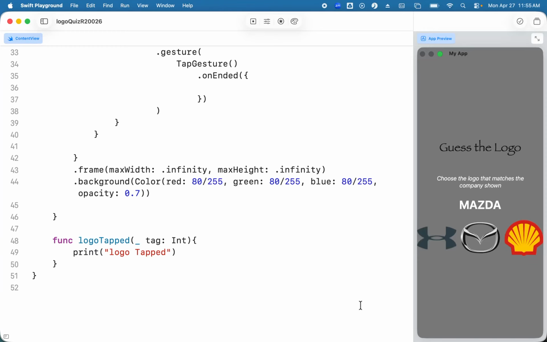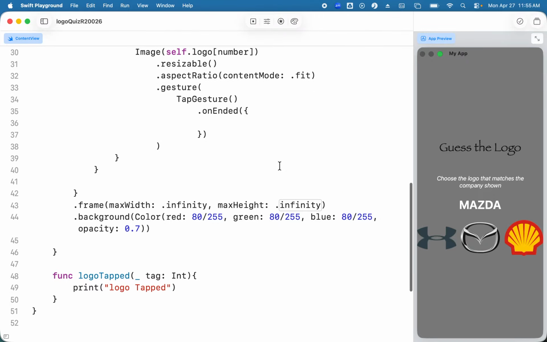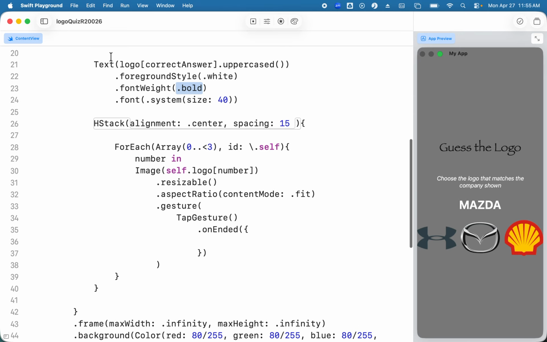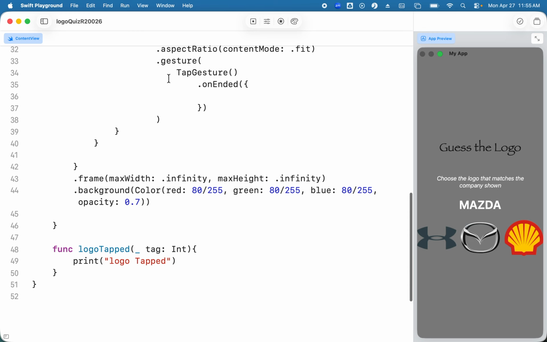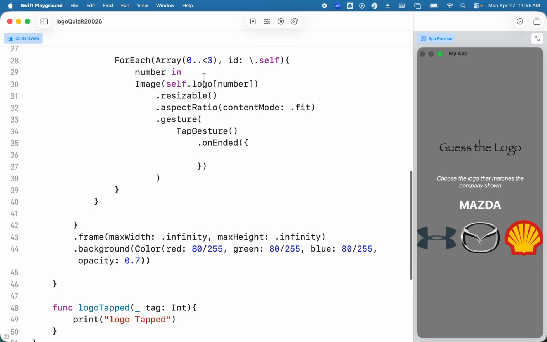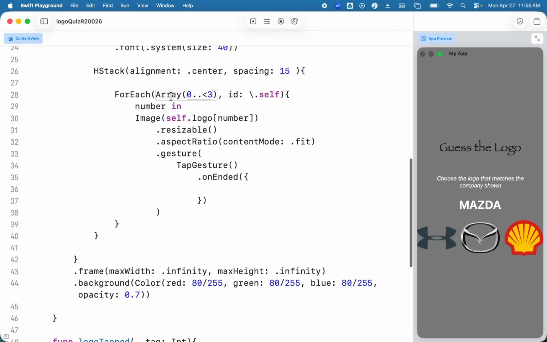So this is the fourth video, and what happened last time was that I created the function here. Where is it? The function logo tapped, and it's not working because I haven't called it yet. So in my tap gesture, which is in the for array, so this goes 0, 1, 2, while this is less than 3, self, logo, and then the number. I want to actually call that, so I'm going to call my logo tapped.